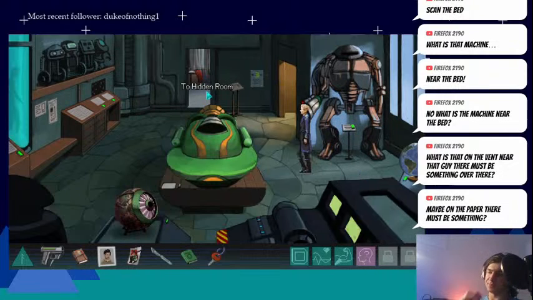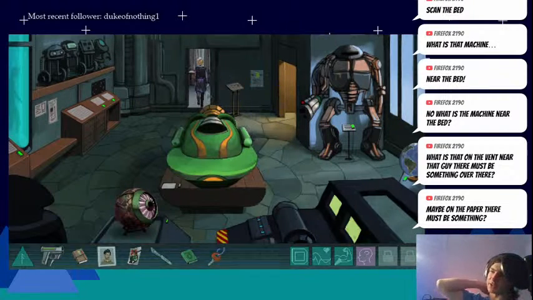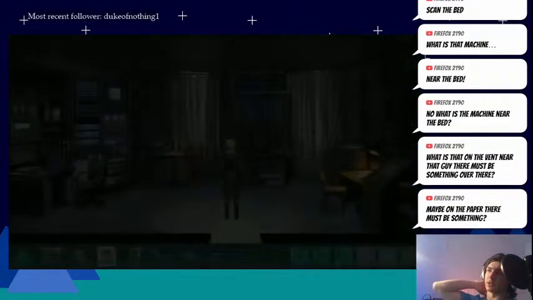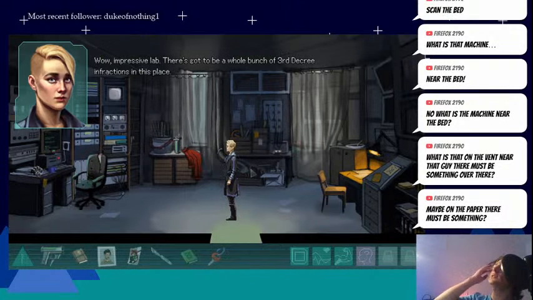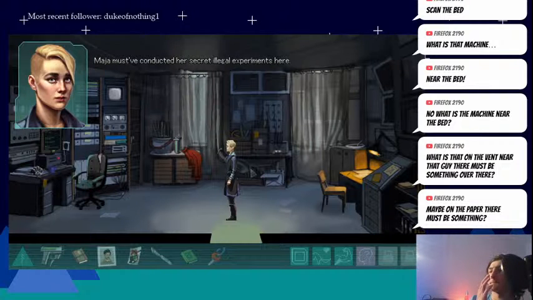The full day. So all it told me in the guide was use the book or look at the path of the pilgrim. We found a secret workshop. Impressive lab. There's gotta be a whole bunch of third-degree infractions in this place. Yeah. Maya must have conducted her secret illegal experiments here.